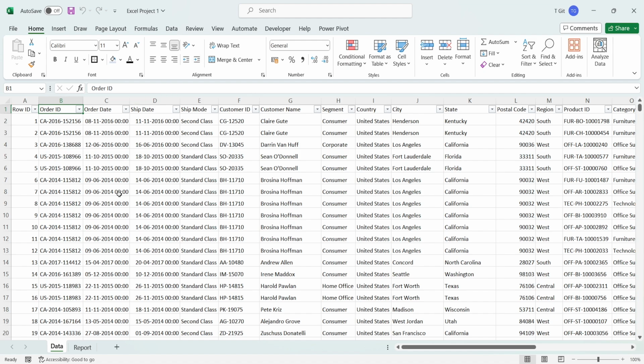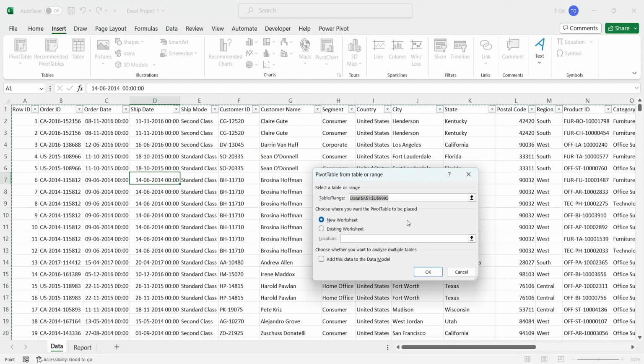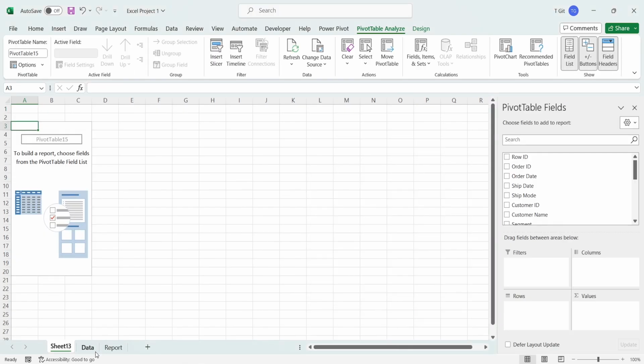So first of all, you can click anywhere on this particular range. Let's click here, and then click on the insert tab, the drop down from table/range and new worksheet, and click on OK. This has added a new sheet that's named sheet 13. Let's name it as pivot 1 and enter. And I'll move this pivot 1 between data and report.